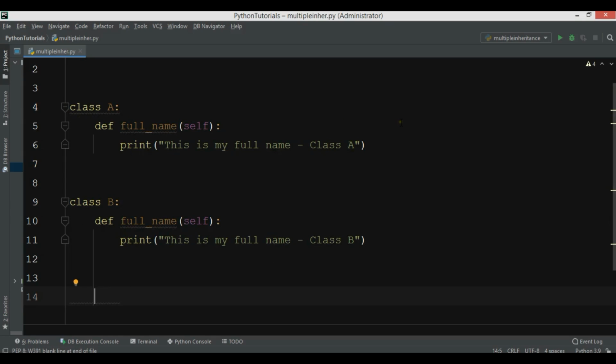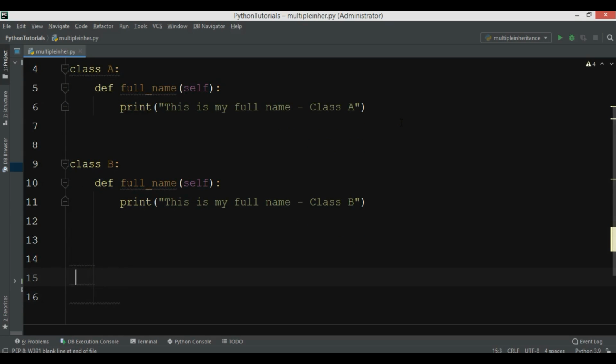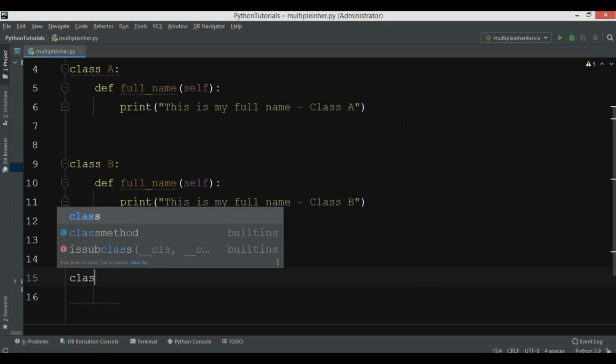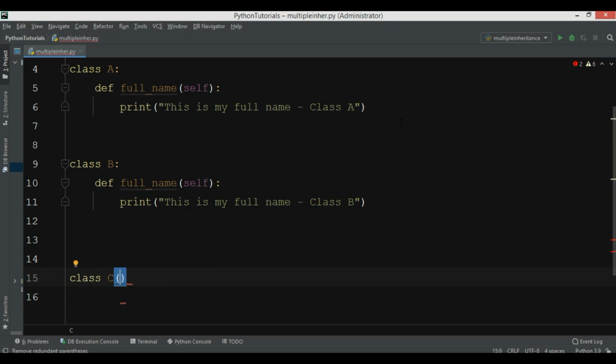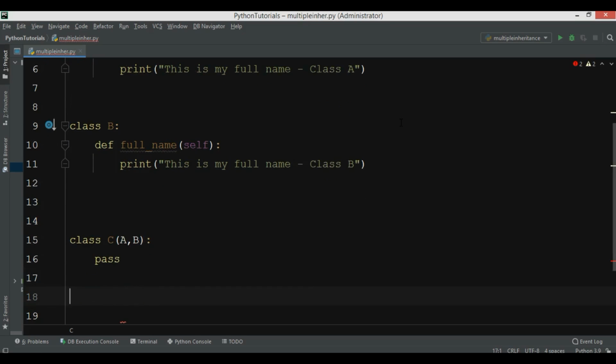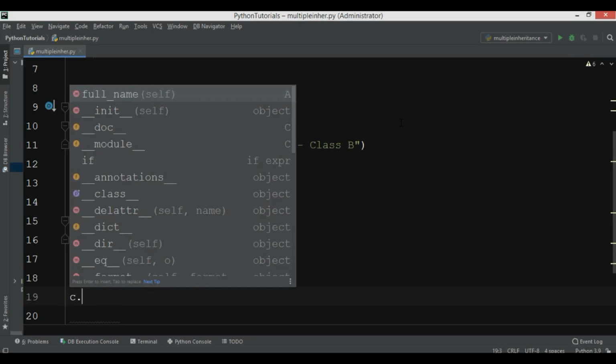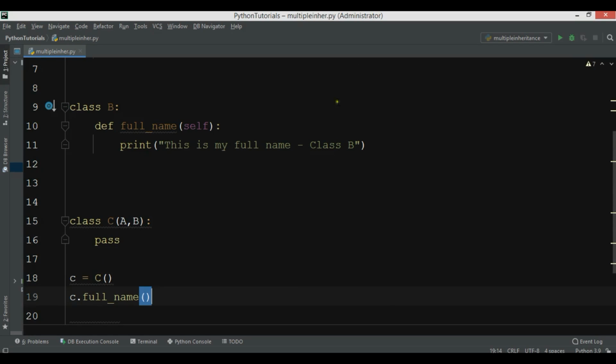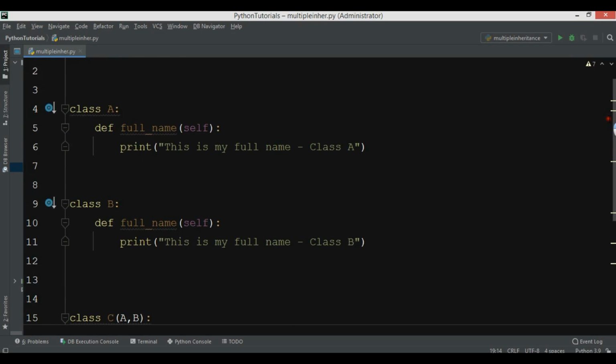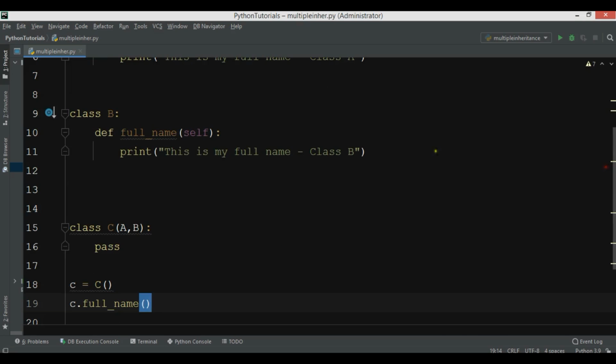Now let me create another class, class C, and I want to use multiple inheritance. This class C is extending from class A and B, and I want to just pass this. Now let me create my C object, and if I call C dot full name and run this, let me just first run this.